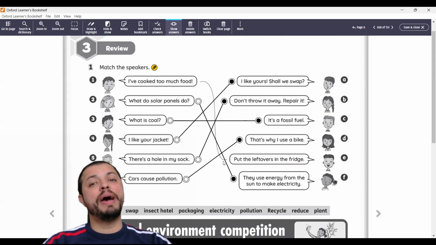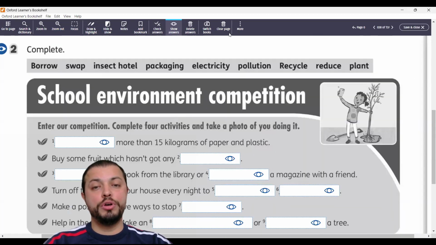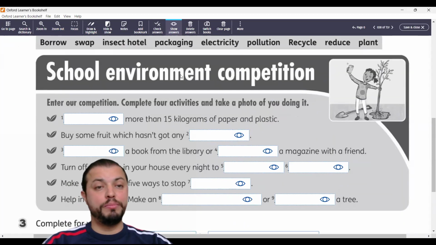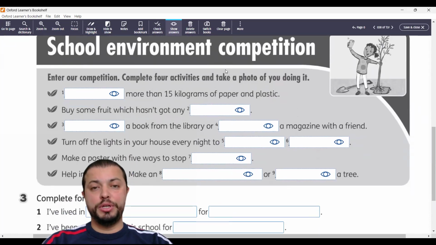Cars cause pollution. Unfortunately, that's why we use a bike. Yeah, but a bike can't go everywhere. But even so, it's really good for your body. School environment competition. That's cool.